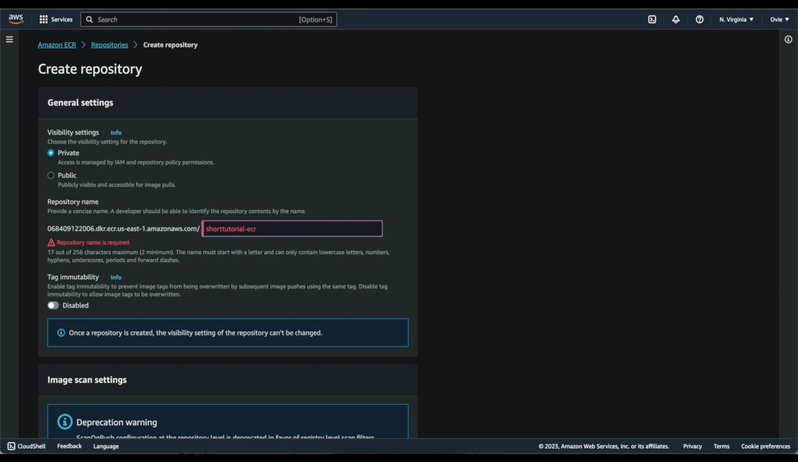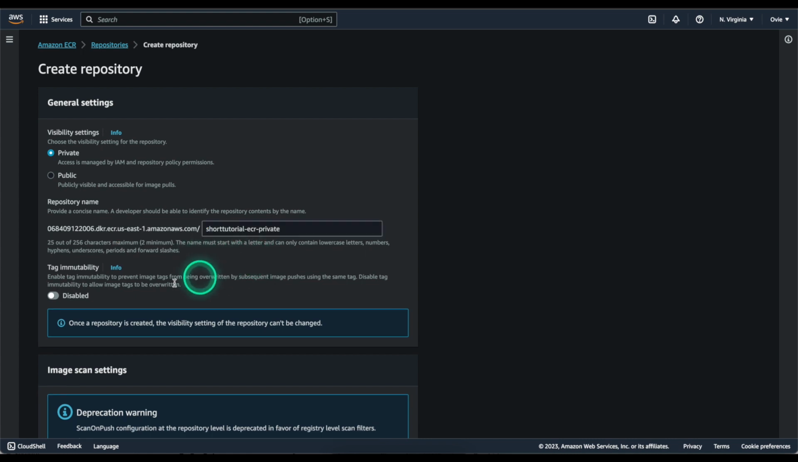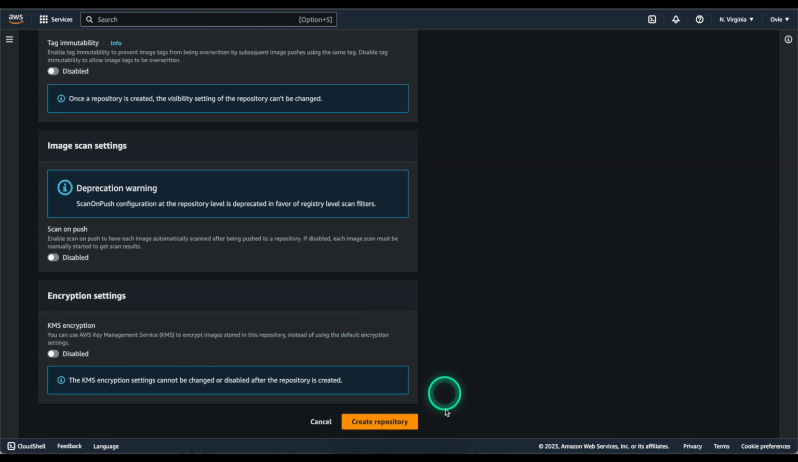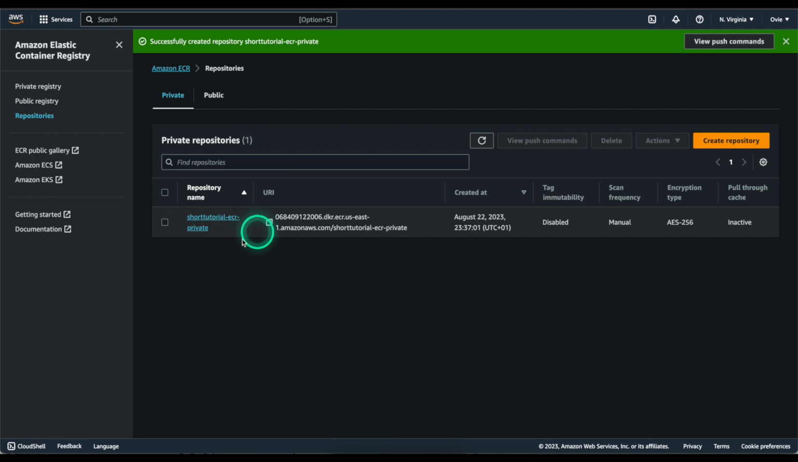So this does the same thing that Docker Hub does. So if you have a Docker Hub registry, it's the same thing, but this is just cloud native to AWS. And that's all you need to do. You click, and we have our private registry. You can import your Docker containers, your Docker images, to that.